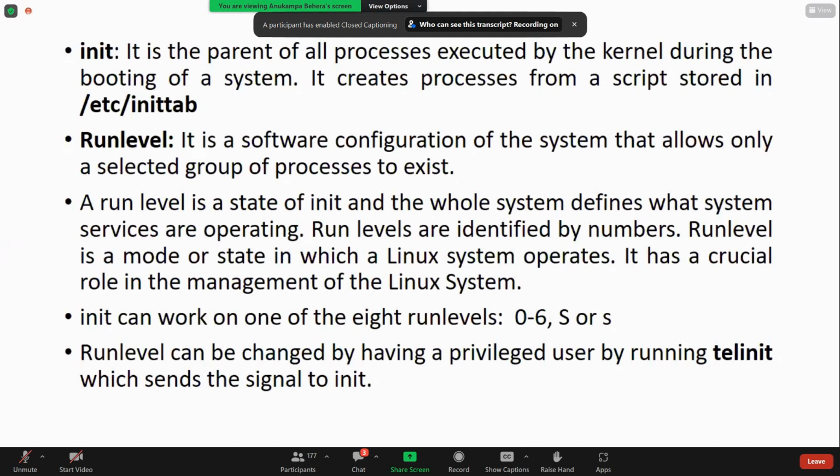Please remember these locations. Questions may come like which script init uses, where is the location of the script init uses to create processes, or what is the path of the script that is used by init. All the kernel processes executed during booting are created from the script /etc/inittab. What is the run level?